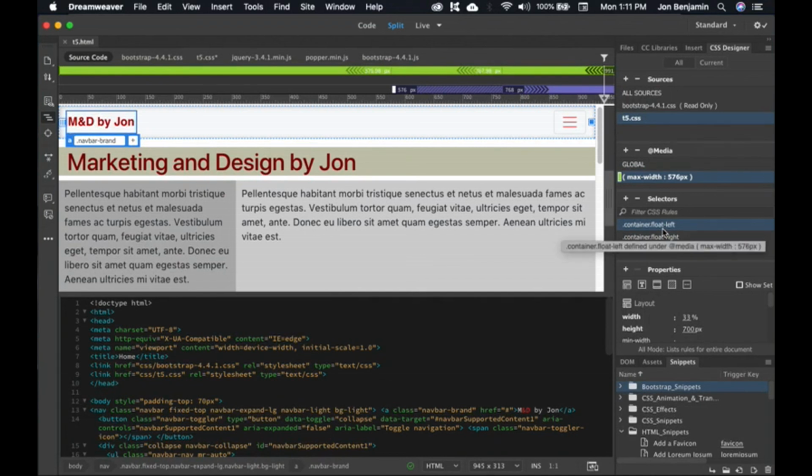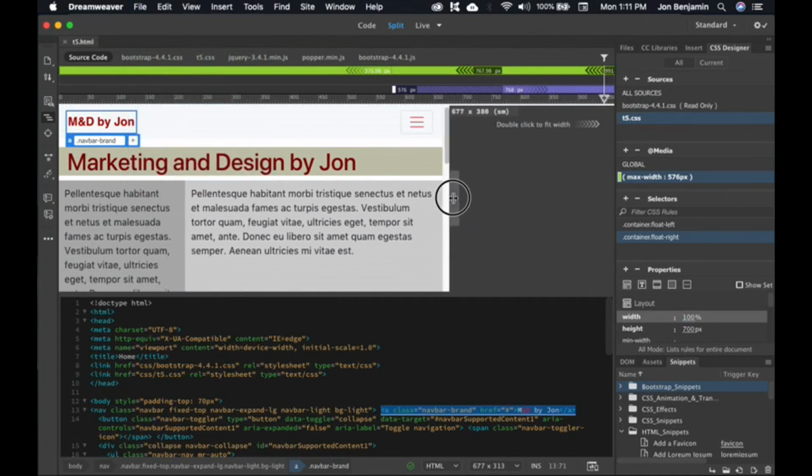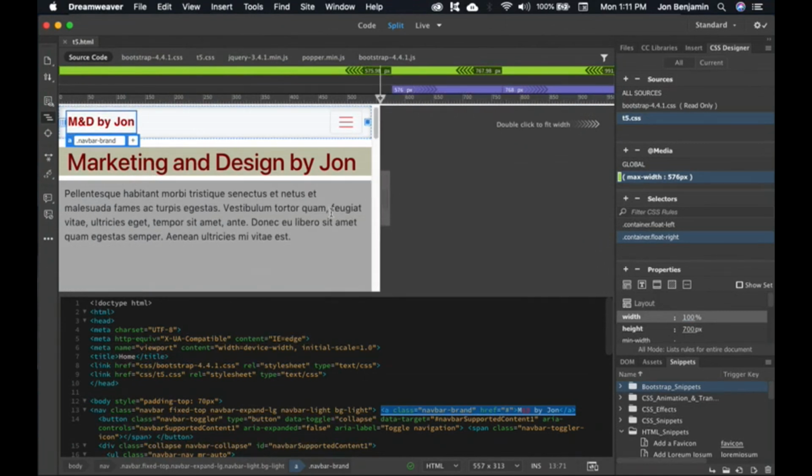So now what I want to have happen is, when the browser width is 576 or less, I want the width of each of these boxes to no longer be 33 and 67. I want them to be 100. So now I have the left one selected. I'm going to say 100%. All right, and then I'm going to select the right one, and I'm going to change that to 100%, like so. All right, and then I'm going to hit File, Save All. And then when I get down here to 576, boom, it stacks.